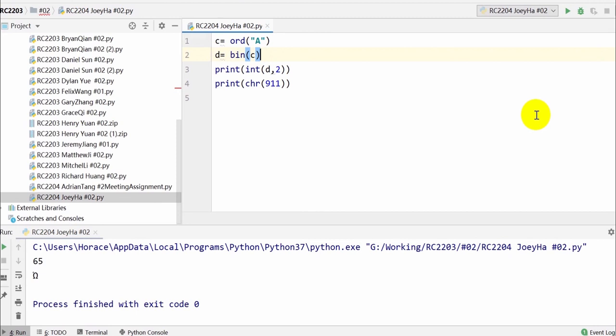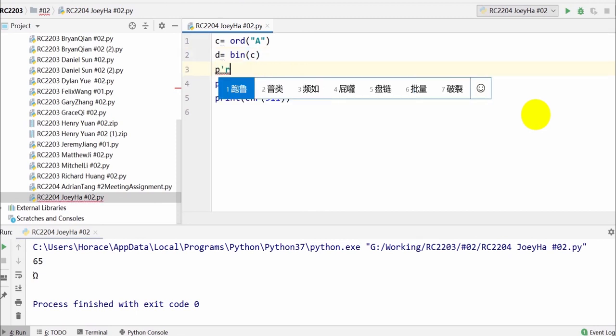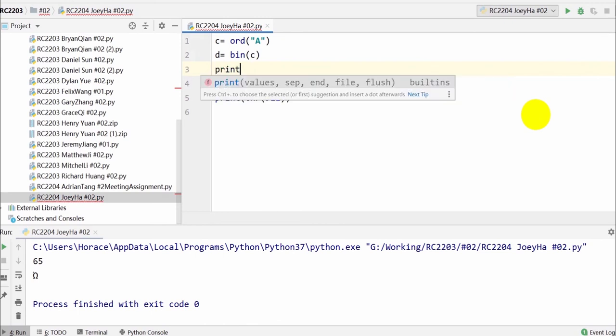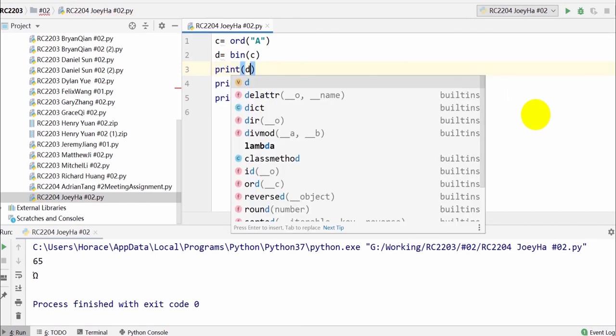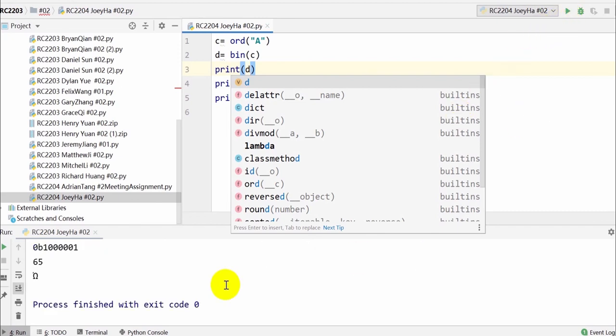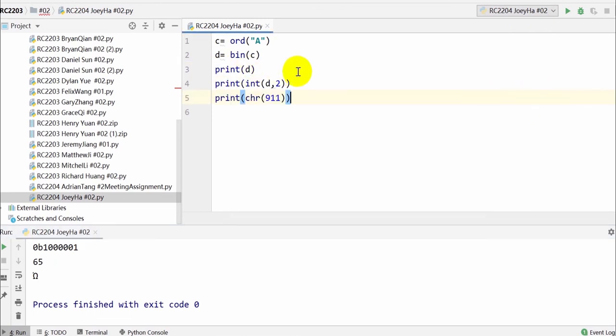So since you made the variable D, we could also print it to check to see what it does. So we could do print D, and it will give us the binary number of the code point of A. So it finds the binary of 65. And let's try running that. So the binary of 65 is the first number over there. And that way we could confirm the variable D.